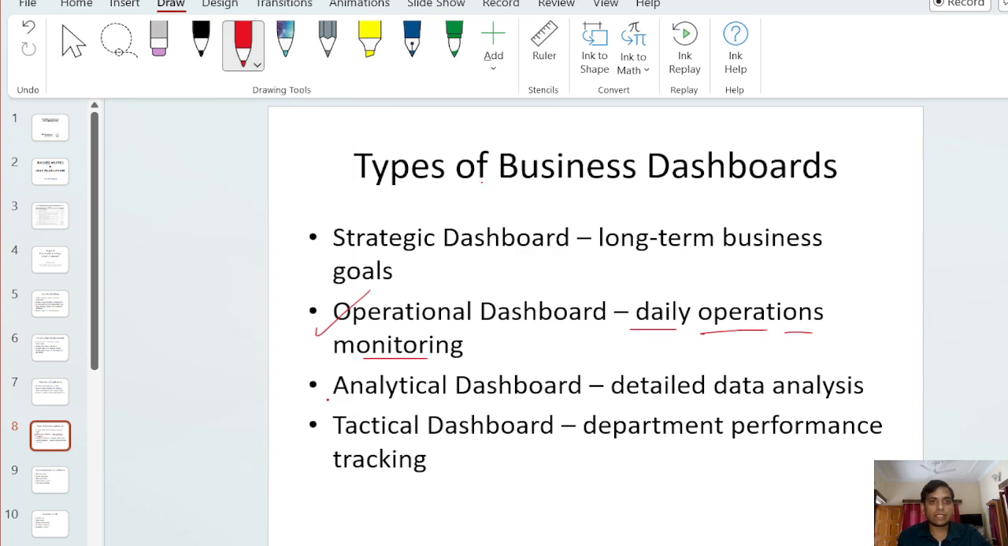Now the next is the analytical dashboard. Analytical dashboard is for all the departments of management. This may be in HR, finance, supply chain management, and others. Now the tactical dashboard. The tactical dashboard is related to department. Department means all, just like HR, marketing, sales, finance. All these department wise are considered as tactical dashboard.